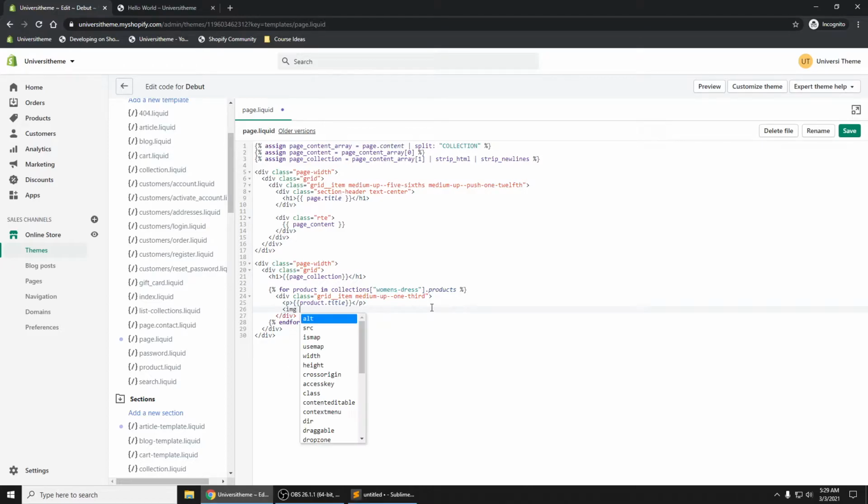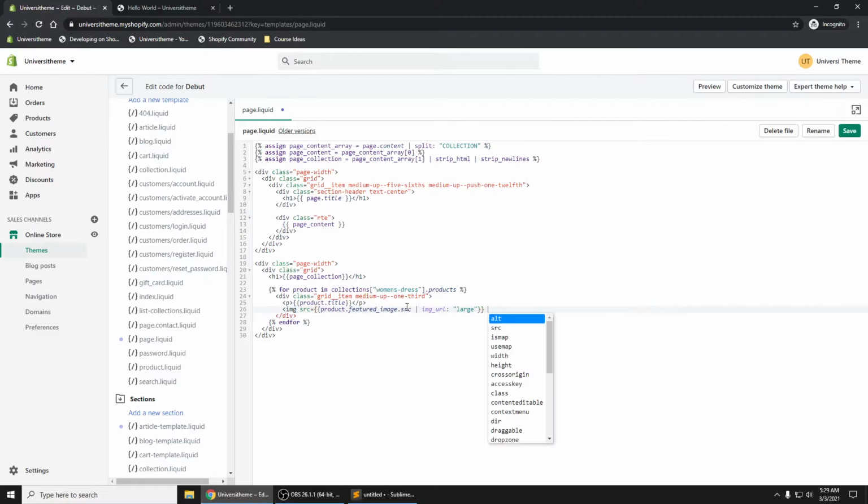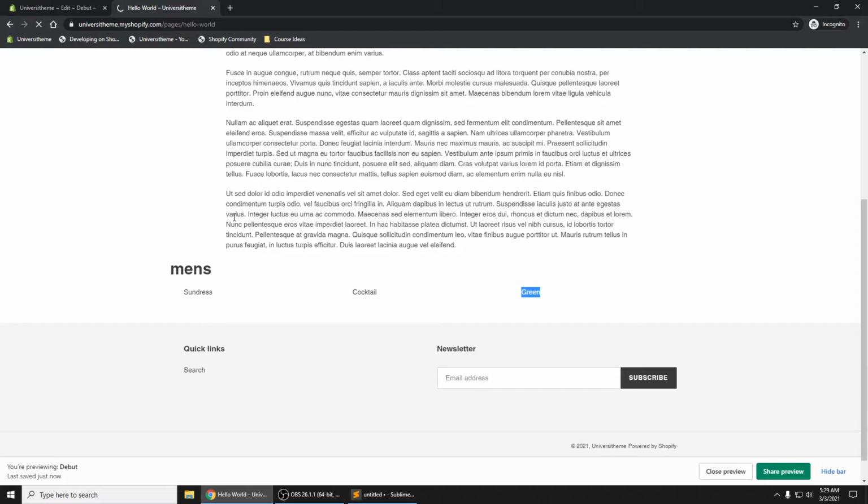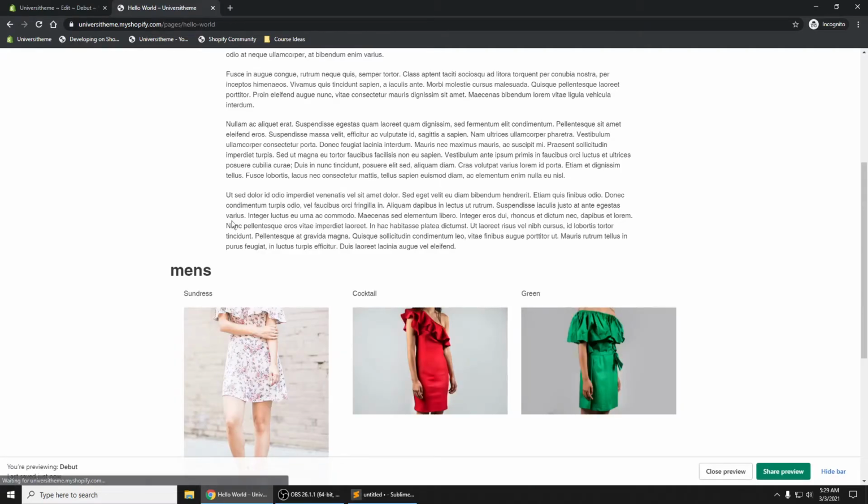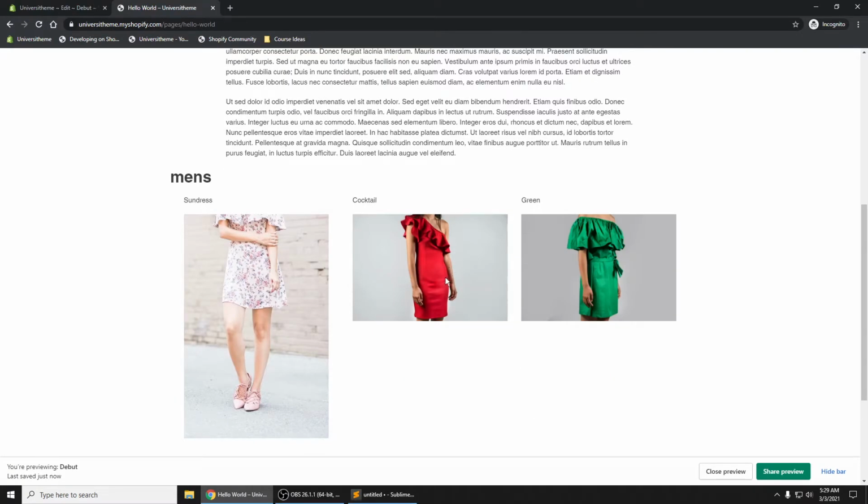All right, so image source equals product. Let's grab the featured image, and I'm grabbing this. I'm not just making this up right here. Let me just show you here real quick. Let's make this a large for the image filter and save. Let me refresh. There you go. We now see the images.